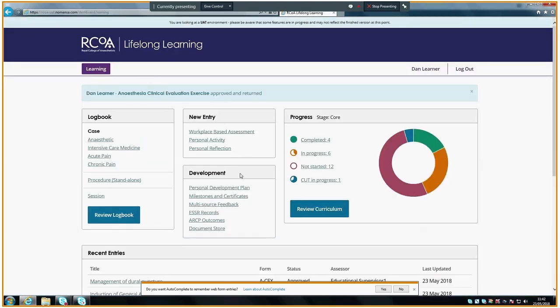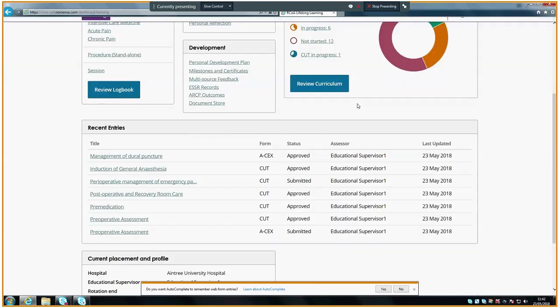Once they've logged out, this then goes back to the trainee's page, the learner's page, and you can see there in my recent entries, the title that I put in, Management of Dural Puncture, is now the title of this thing. It doesn't just say ACEX, it tells me exactly what it's relevant to, which means it's easier when you're searching and trying to work out which assessments are which.